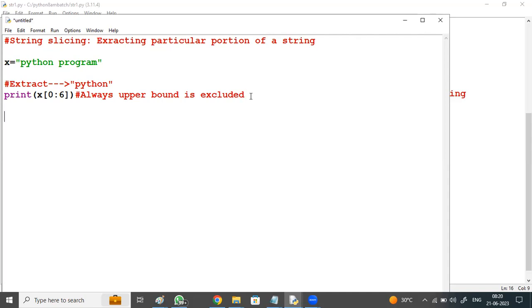Okay, next is string slice. For example, I want to extract the middle portion of the string, these 4 characters. Extract PROG.